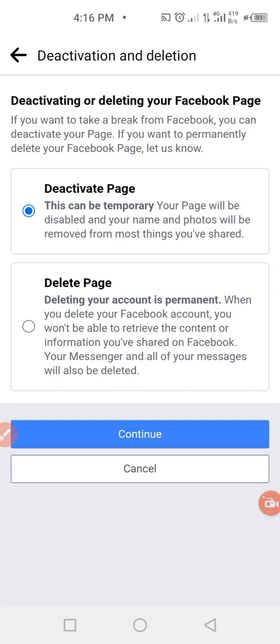Is that okay? Number 1, deactivate page. It says the page will be deactivated and your name and photos will be removed from most things you have shared. Is that okay? Then number 2, it said delete page.